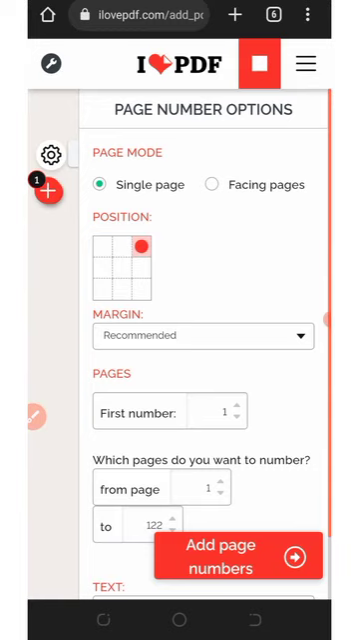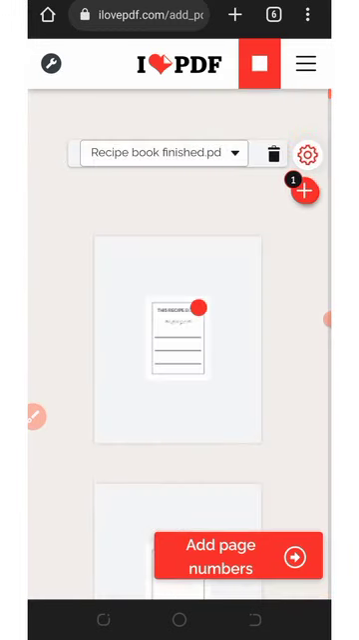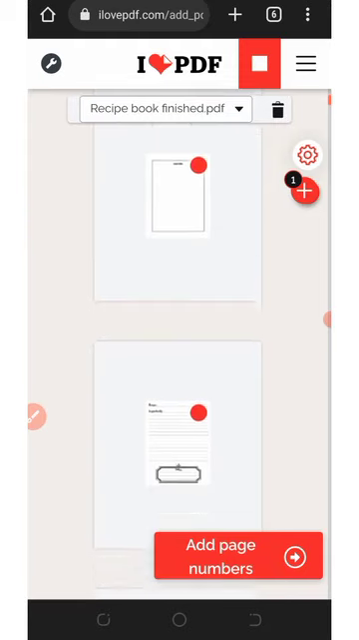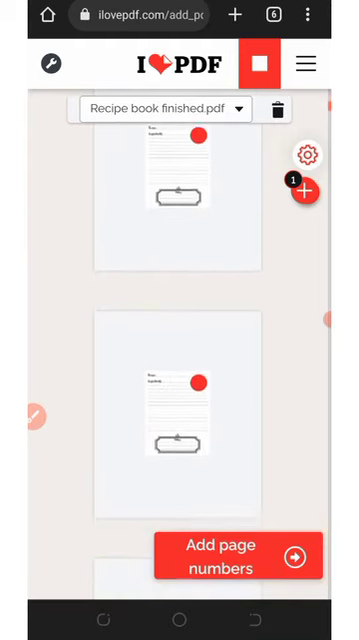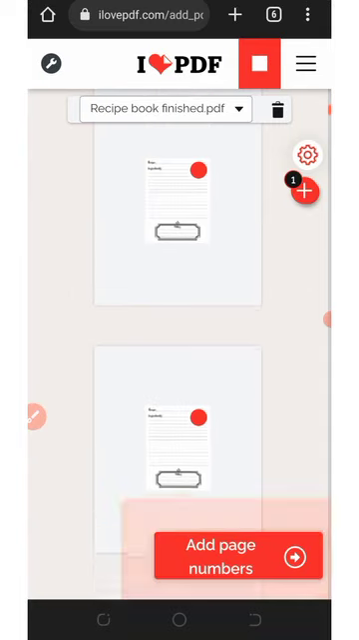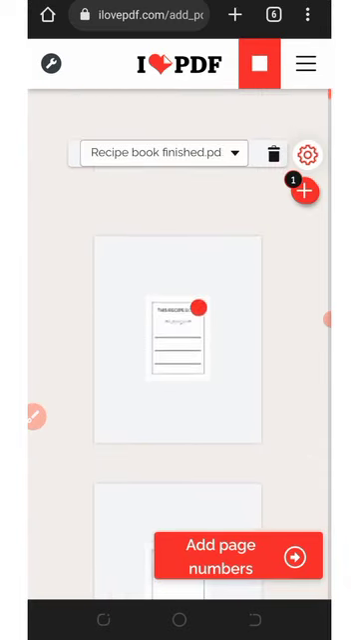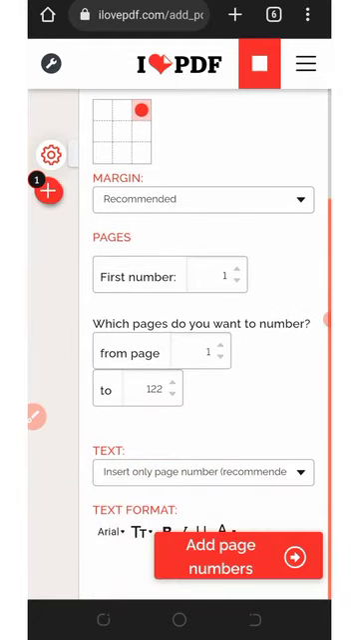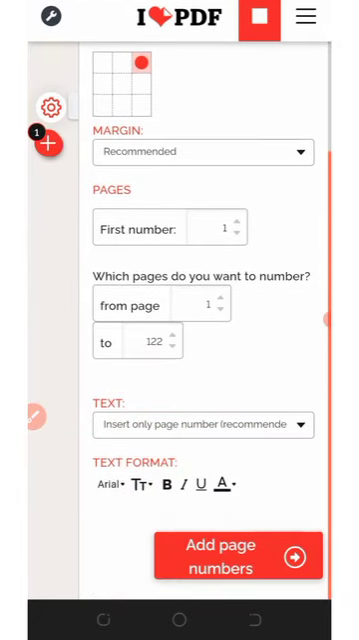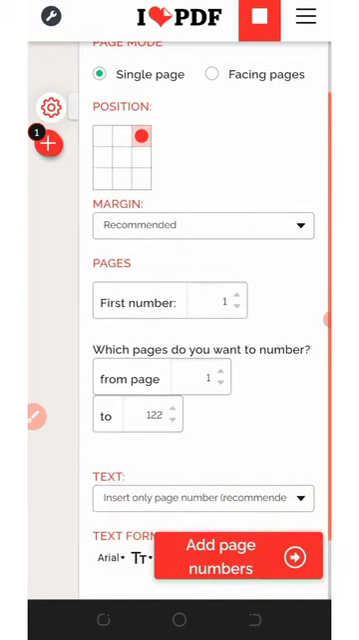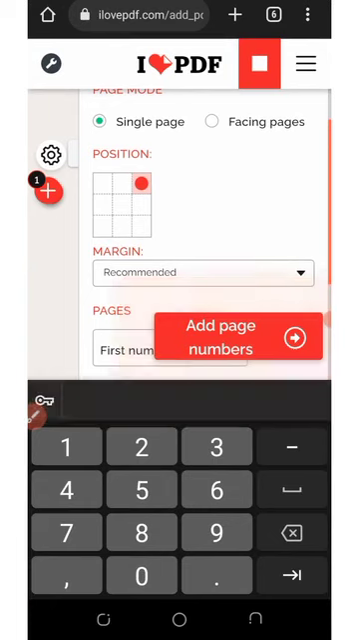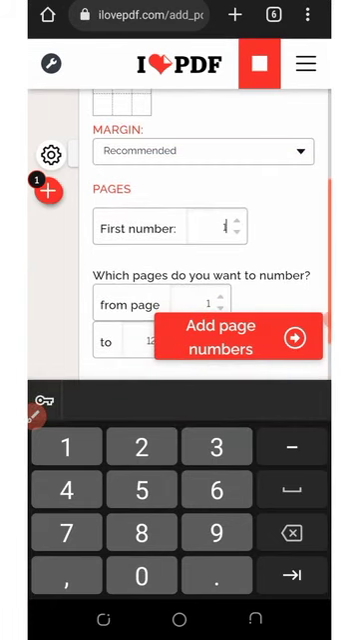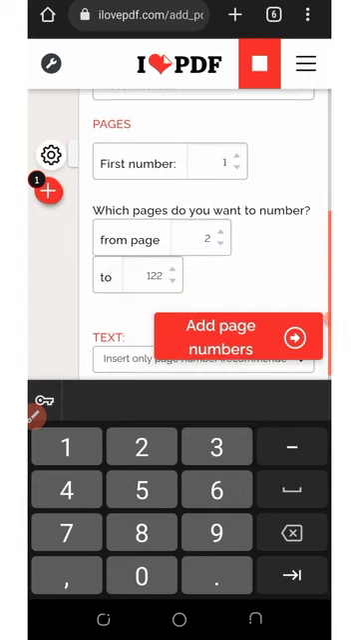So I want it to be on the top right. Let me see if it's a good position. Okay, that's not bad. I can actually leave it there. It depends on what you want. So you can choose to skip the first page and start from the second page by going to this page. First number, you can say first number, you can start from 2 and then from page 1 or page 2, right? From page 1 to from page 2.